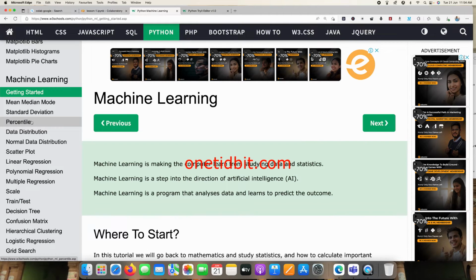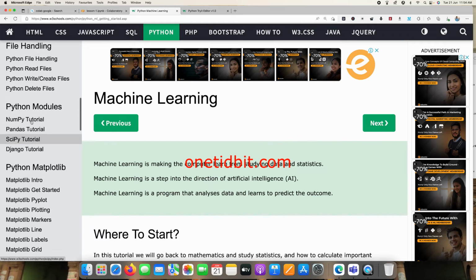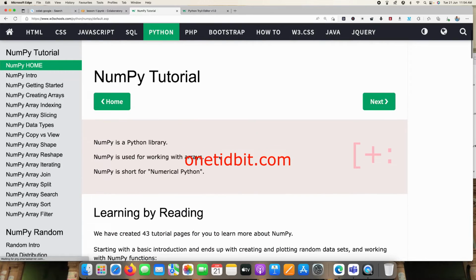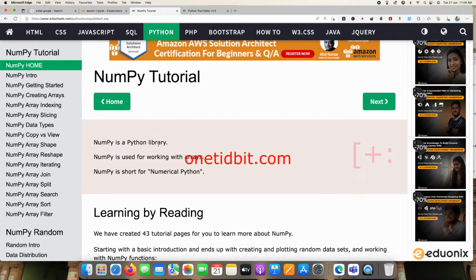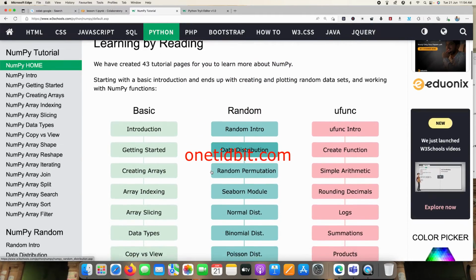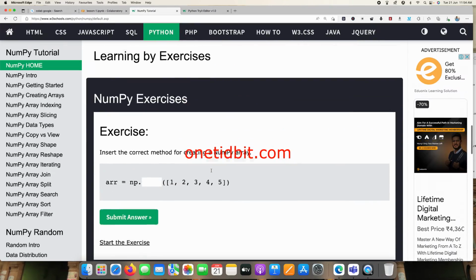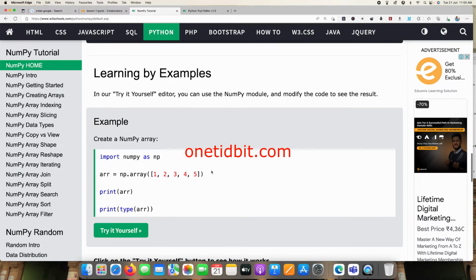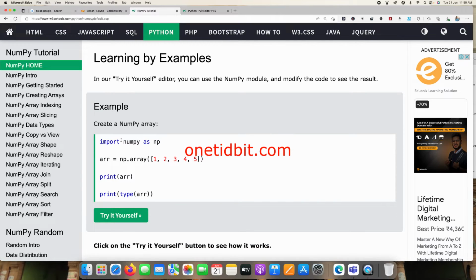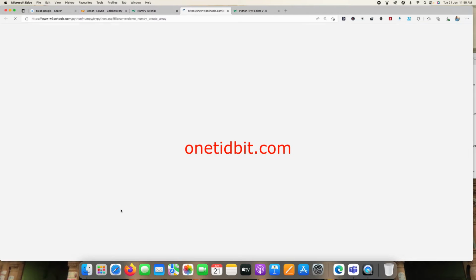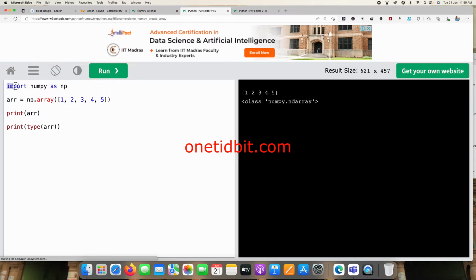Okay, and let's go to this numpy tutorial. And here they are showing this numpy is a Python library. Numpy is used for working with arrays. Okay, numpy is short for numerical Python. Okay, so now let's see here how it will work. So this is a small NumPy array. Let's execute this same thing in the Google Colab.